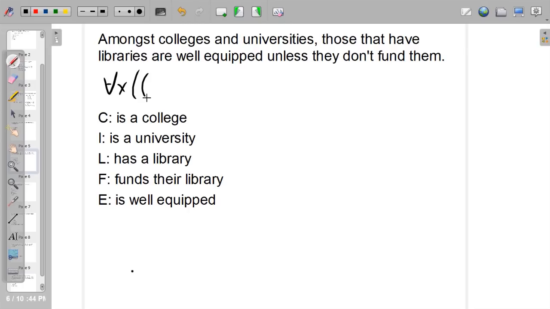And recall what we said before. This will trip you up if you don't remember this, because there's an and in there. And you're used to, anytime you see an and, representing that with a conjunction. But what happens if I do this as the antecedent? If I say CX and IX, now I'm saying that something is both a college and a university.